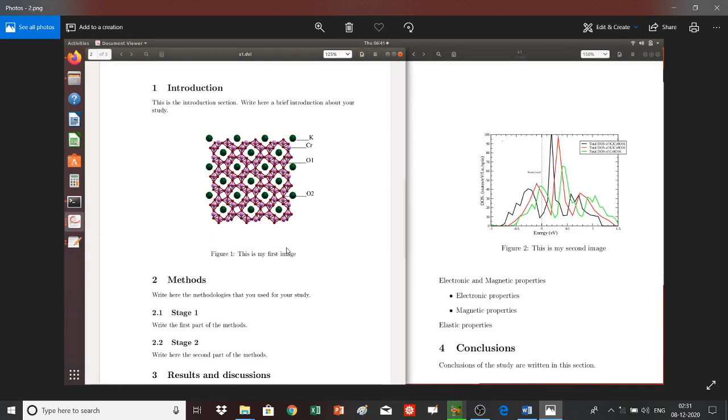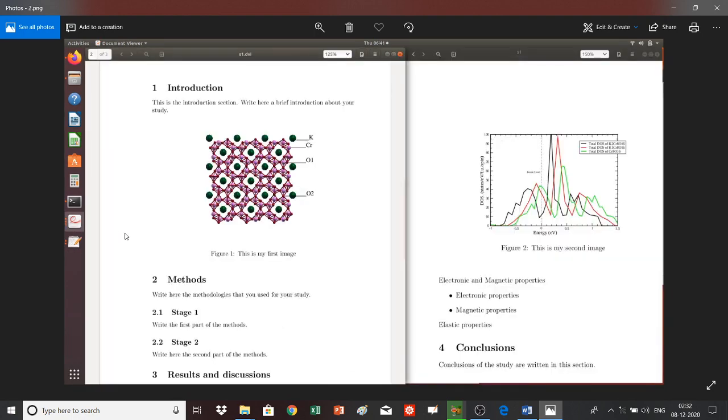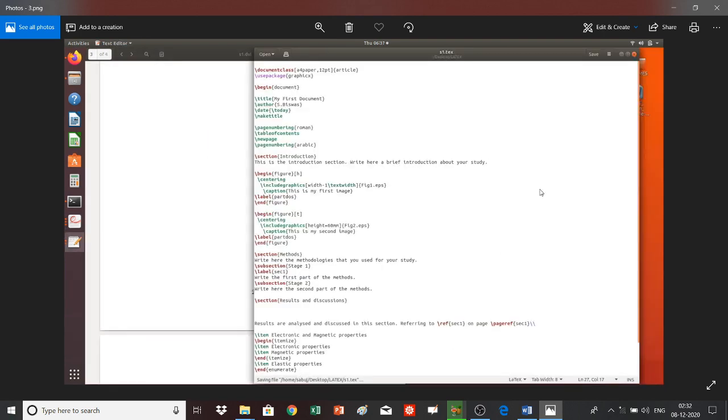Here is the output. See, here is the introduction section, and this is the first figure. So Figure 1, this is my first image, this is the caption, and since we have used the caption command, it produces the number of the figure. Since there are two figures, the first has figure number 1 and the second has figure number 2. So in this way you can insert your figures. Next, go to the next one.